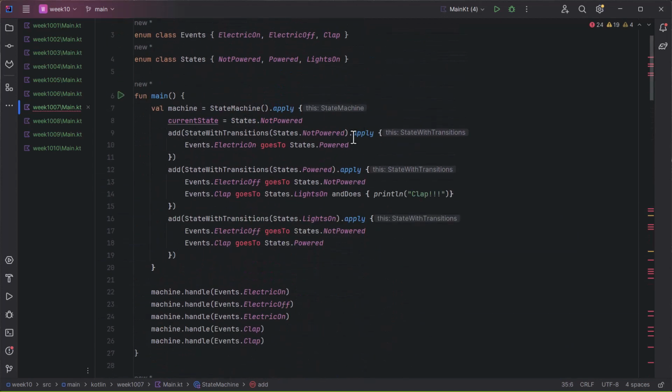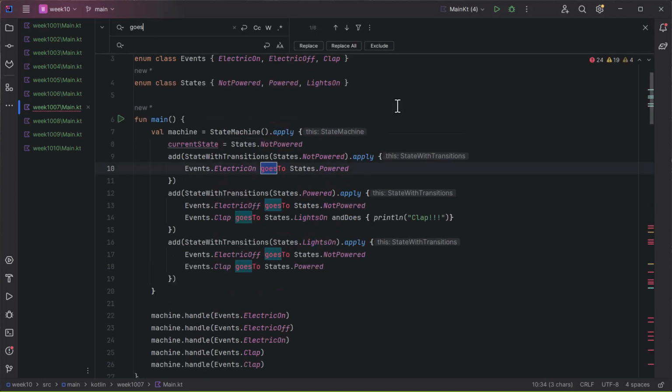And now this apply is going to call functions defined inside state with transitions. So this guy here, goes to, is a function that we're going to be defining, taking an event as a receiver and a state as an argument. And we define it as an infix function, so we don't need the dot syntax or parentheses. This works for anything that has a receiver and a single argument. You can define that. So let's define goes to. Let's see where it was in here.